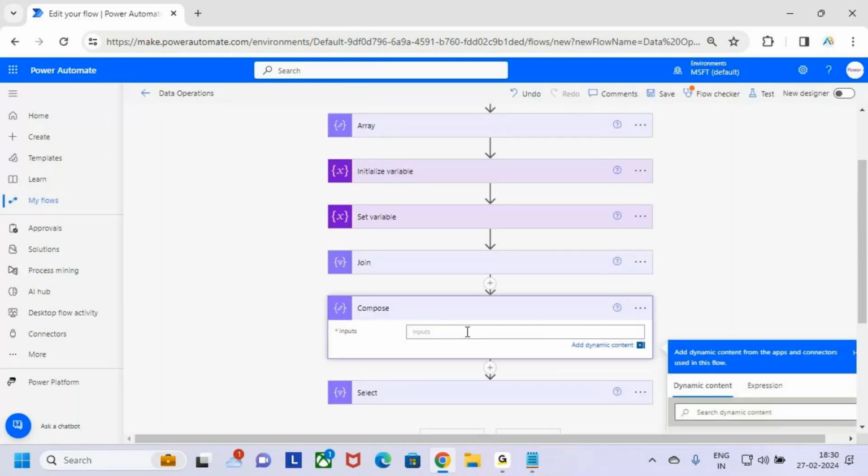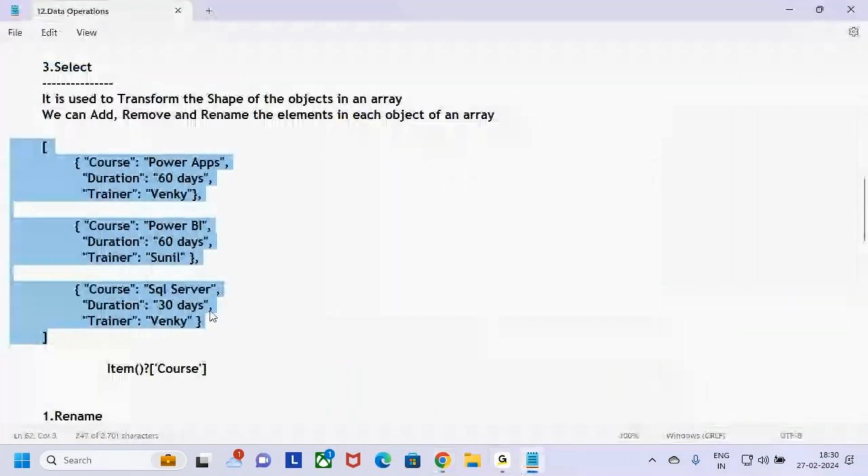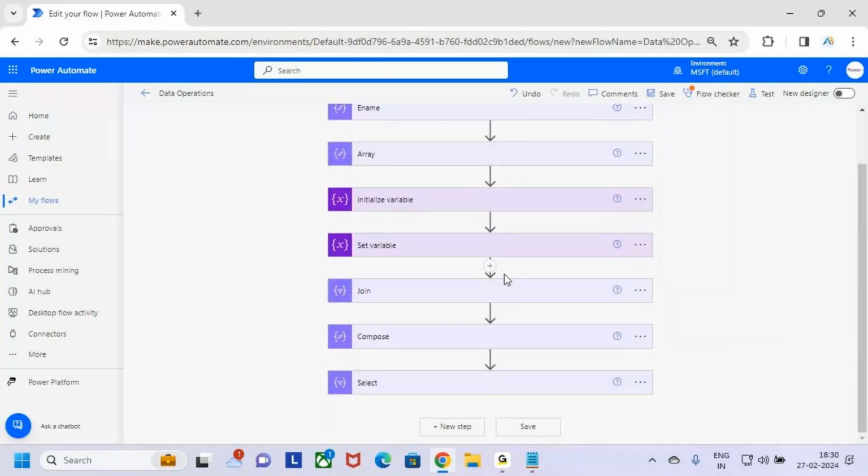Now the input I'm passing here is what? The array. Whatever array I'm having here, the same array I'm copying and then pasting it here. Just save it. Just keep it like this. Now let me rename it to array of objects. Fine. Now go to the Select.